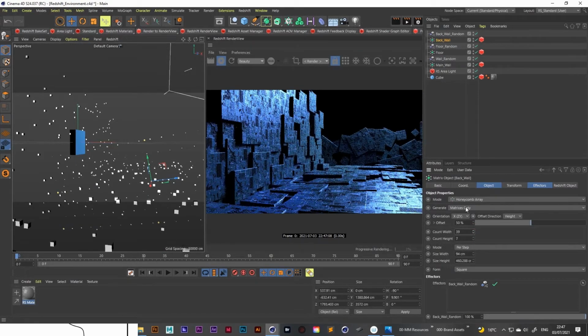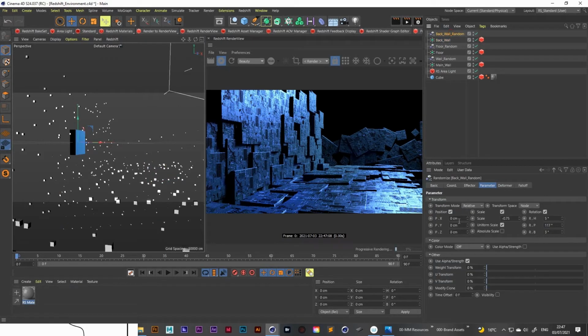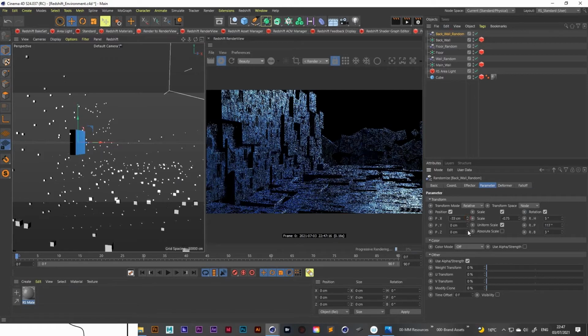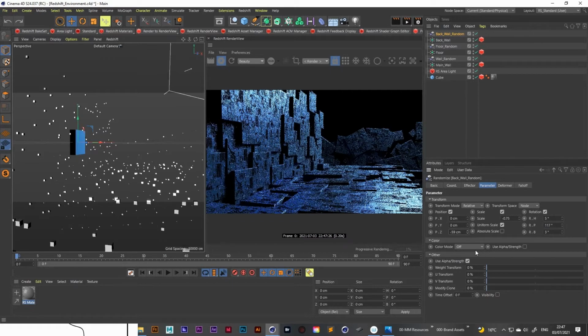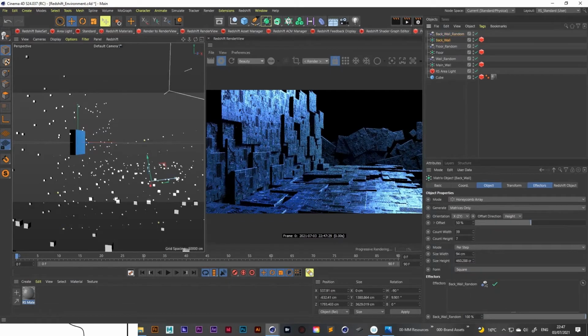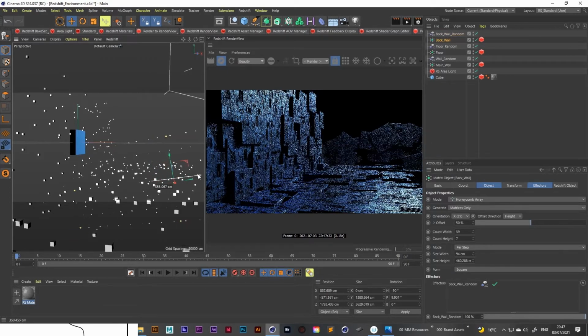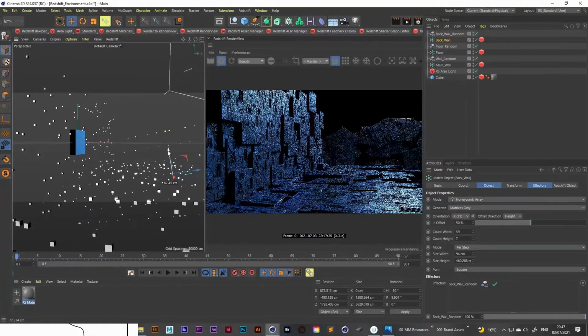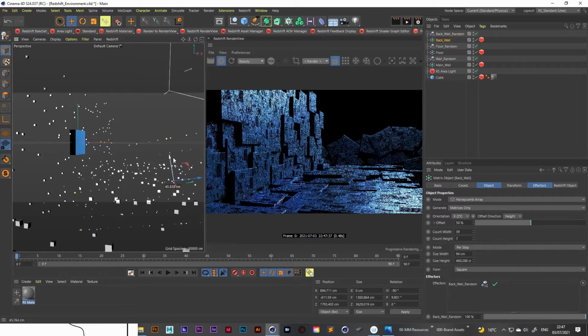Something like that. I don't want as many gaps though, so back into the back wall random, and maybe just mess around with the Z, I suppose it would be. So I'm not getting as many gaps. So something like that is not bad, I suppose. Move that over. Yeah. Okay. So we'll keep it like that for now.